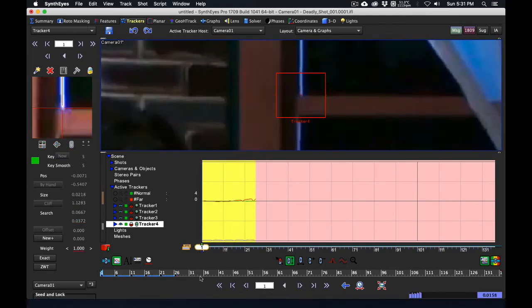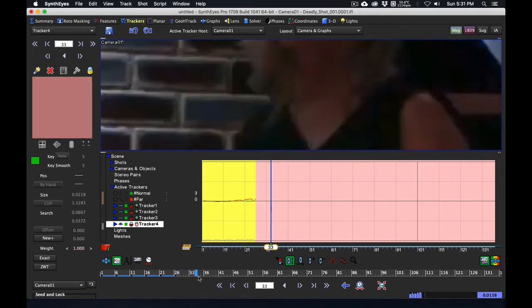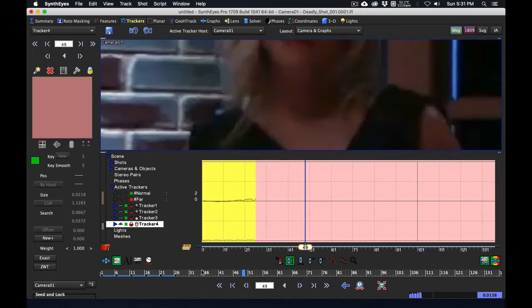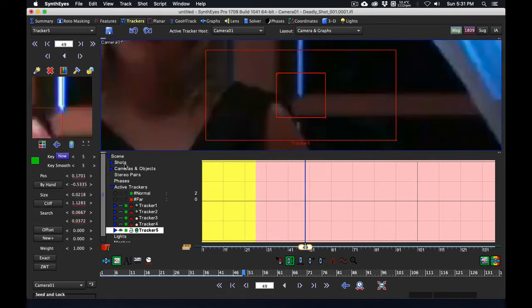Let's lock it. But this time I'm going to do it a little bit different. When she crosses by, instead of using that same track, I'm going to hold down the C key. I'm going to create a new tracker. And then I'm going to track forward from that location with a new tracker. And what we're going to do is a combine selected trackers in order to get these two trackers to combine the data.